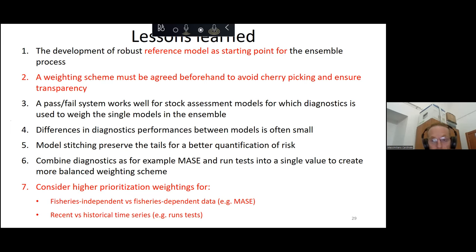We also believe now that using this balanced weighting scheme, where things that represent the same diagnostic, like residual runs test or hindcasting, should be aggregated in one score instead of being single weights in the table. This will create a more balanced weighting scheme than we had in the beginning. So that's the direction we are going.